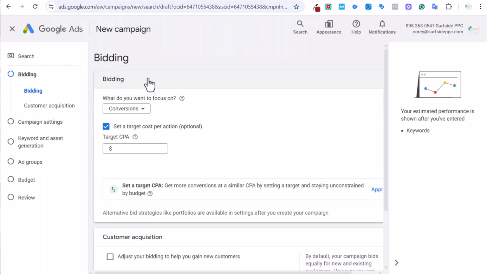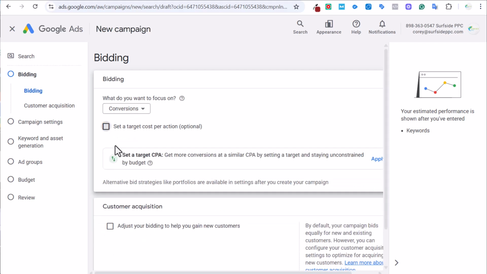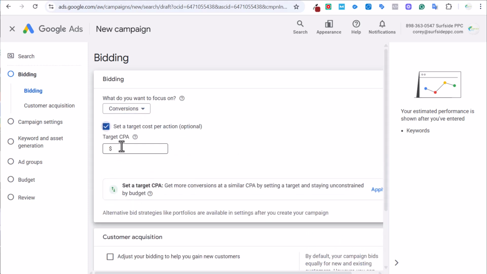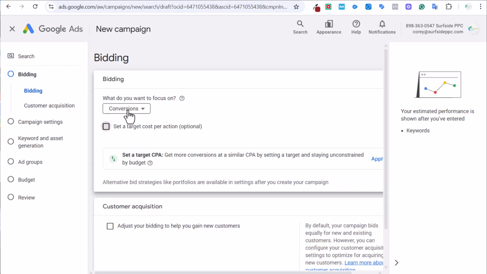Bidding. Bidding is very hard in the beginning. If you have an account with conversion data, and there's some historic data in there, you've been running ads for the past 3 months, and you're launching a new campaign or redoing an existing campaign, you could potentially start with conversions. Don't set a target cost per action and just let Google bid for conversions. When I'm using maximize conversions, which is this bidding strategy, or target CPA, if you set a target CPA, generally what I'm using are phrase match keywords.